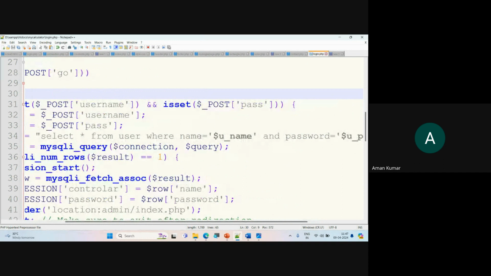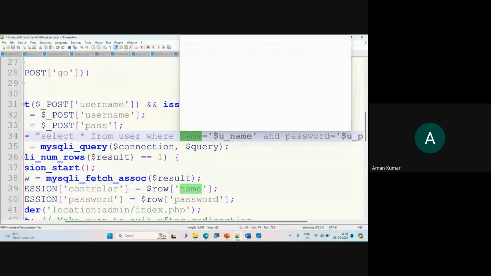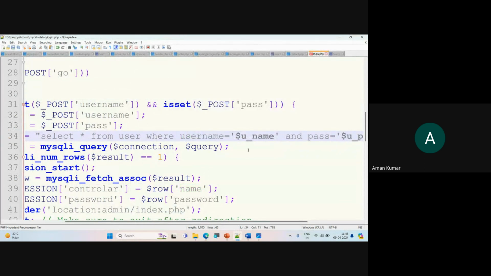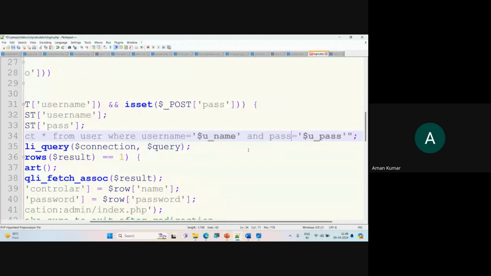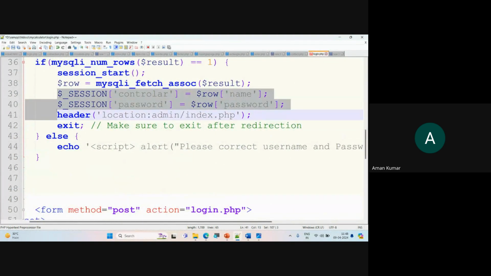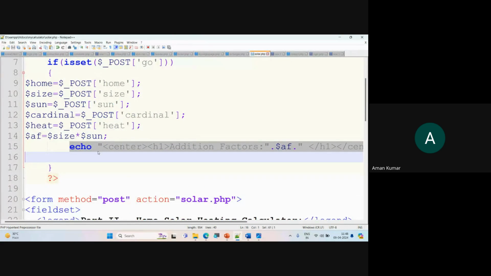Now we will check. The column name was username and the password column was pass. It means we have created a table called user. The column name was username, and the password column that we were storing it in was pass. If it matches, then this will fetch the detail. After fetching the detail, for example, we are just going to display one message with the help of this echo.